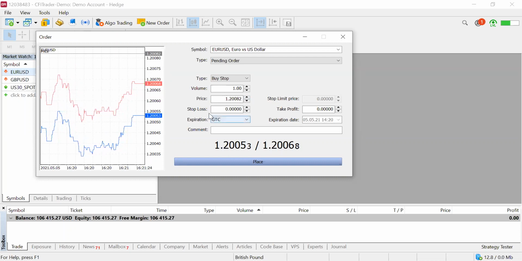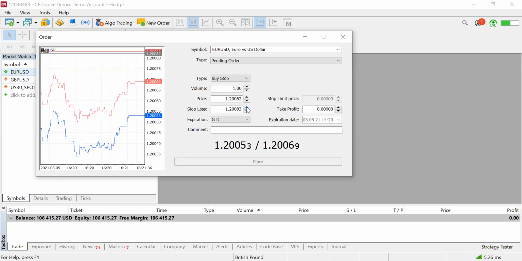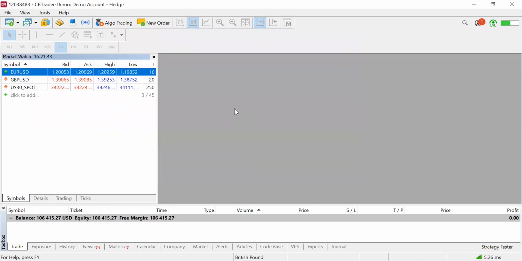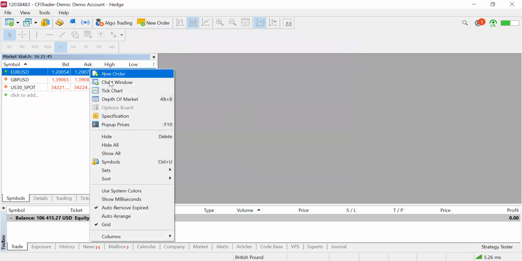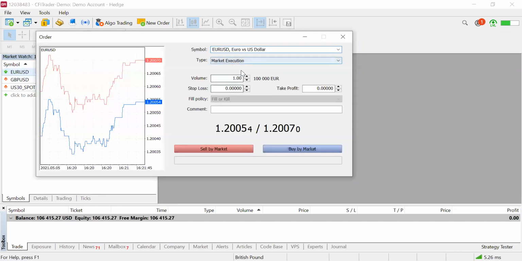And then again, you can also put your stop loss. Make sure your stop loss is below the price you are setting up. If you put the stop loss above, it doesn't make any sense, so you won't be able to place the order, as you can see here. Hold on one second, I don't know what happened here.